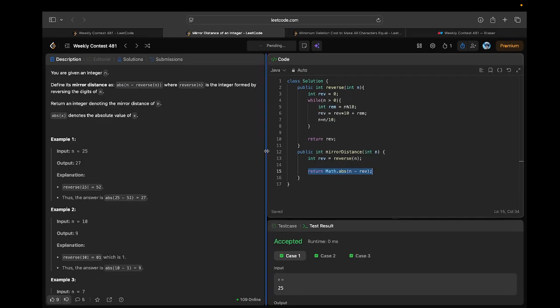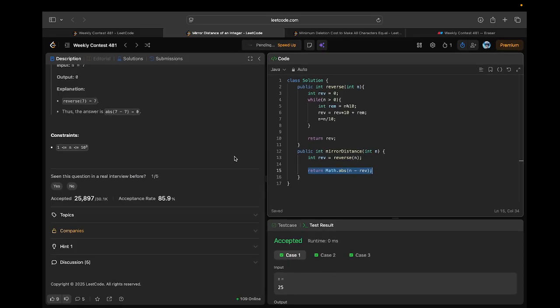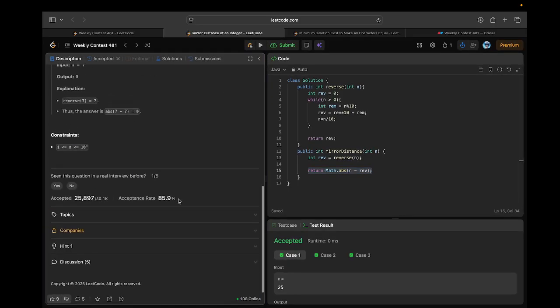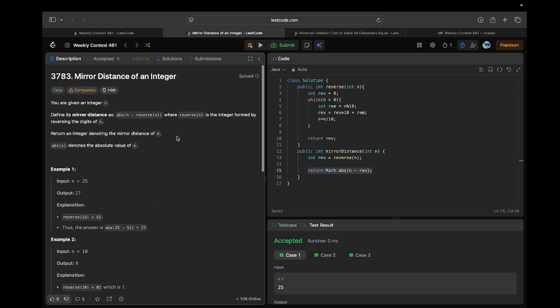If I just run this, it's an easy question, and you can also see the acceptance rate is really high. It's a really good question for beginners who are actually learning programming, right? So this is it for the first question.